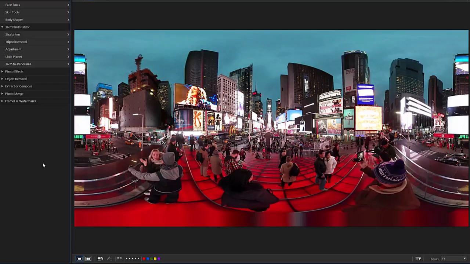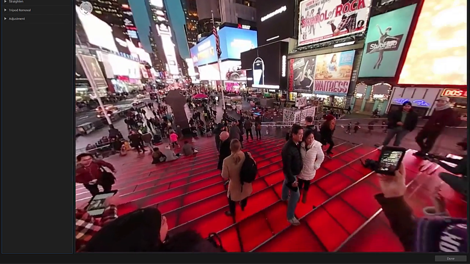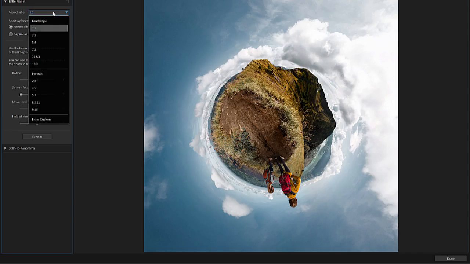If, at any time, you want to go back to viewing your photo in 360 mode, which allows you to pan around in 360 degrees, right-click on your image and select Edit 360 Photo. Next, let's create a little planet. Select Little Planet and adjust the aspect ratio according to your preference.